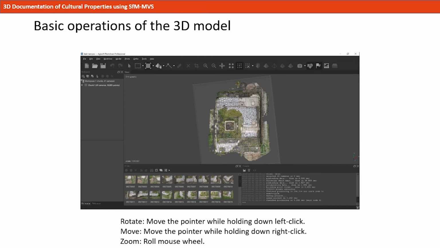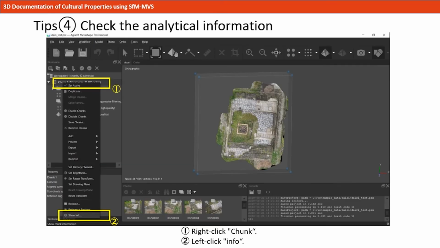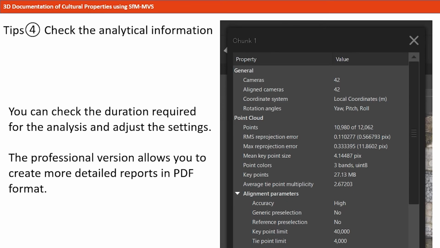Additionally, if you want to check the analytical information of the 3D image, right-click the chunk you want to check and left-click Show Info. By doing so, you can check the duration required for the analysis and the analysis settings. In the professional version, you can output more detailed information as a report in PDF format.